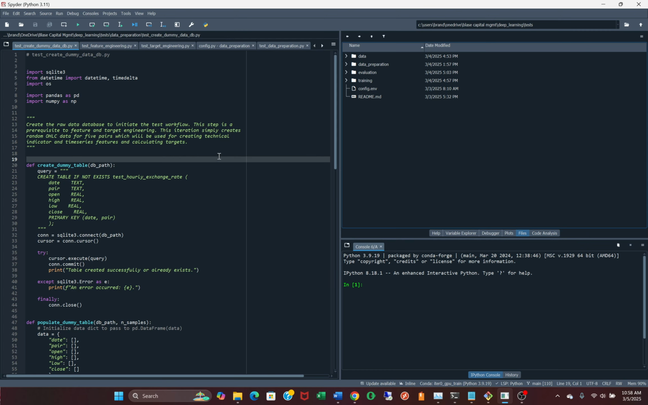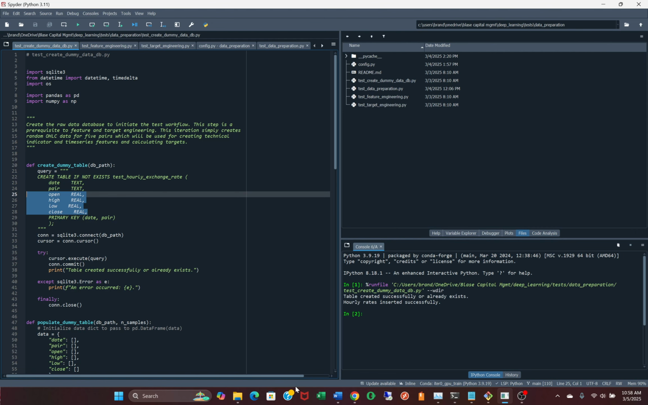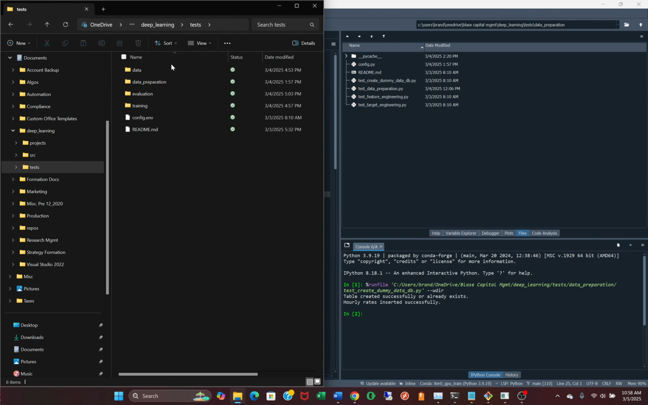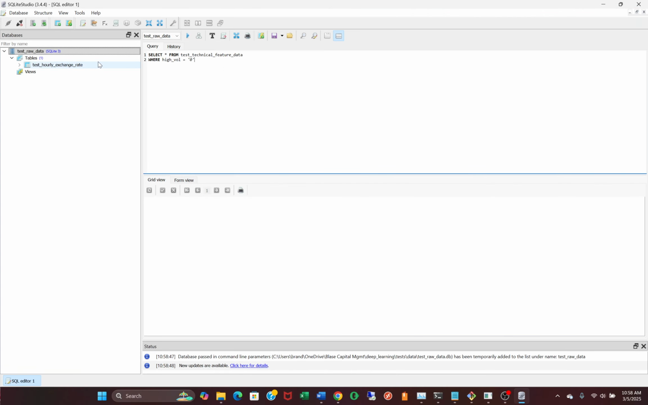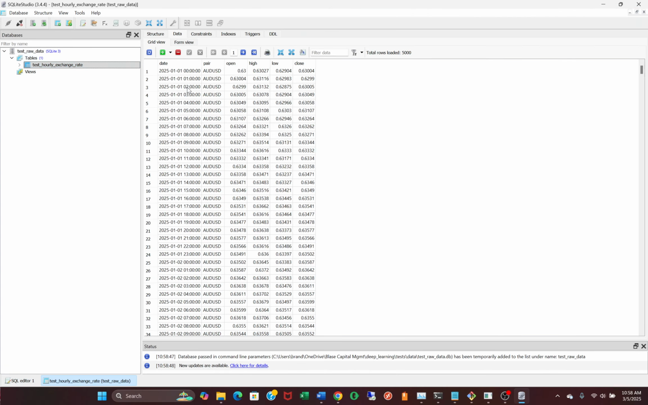We need a raw data set. So this script creates a dummy data set. Here we'll just be working with open, high, low, close data, which we'll use for creating time series based features, technical indicator features, and it will also aid in calculating targets. So we'll run that. It creates a SQLite database. We'll go ahead and inspect that. Looks good.